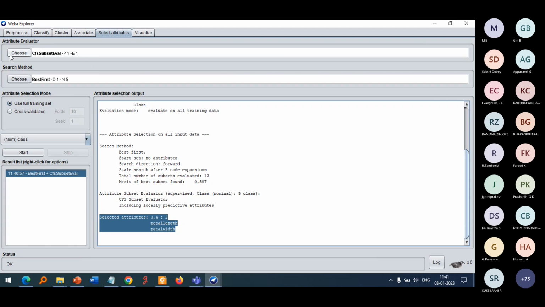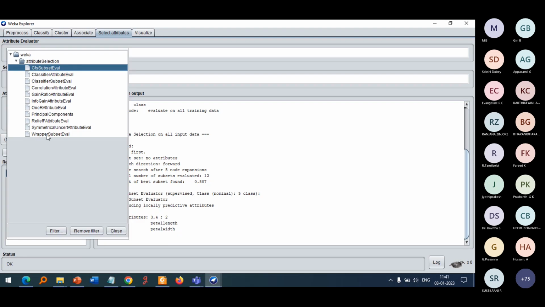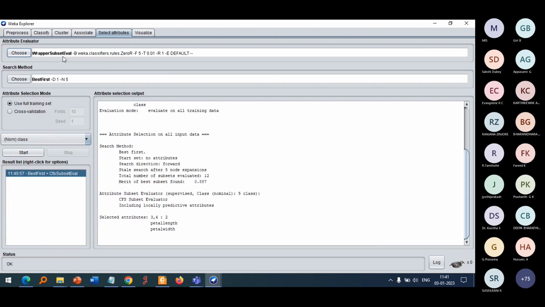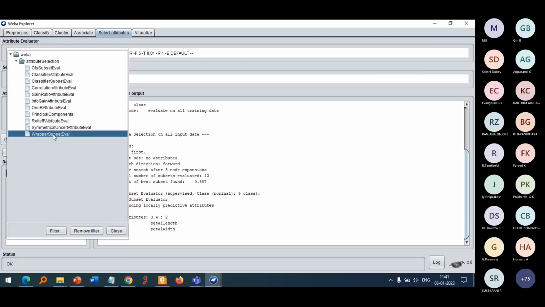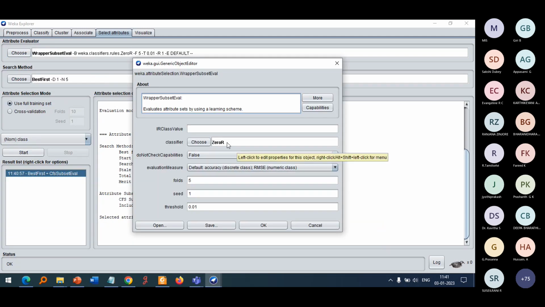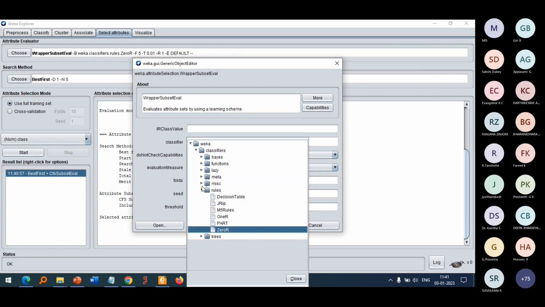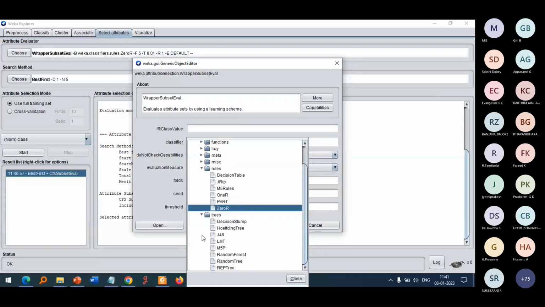Now let us check with the wrapper-based method. Wrapper-based is classifier-based. Here it uses ZeroR as the classification algorithm, so I have to change that. I click here and change it to J48.